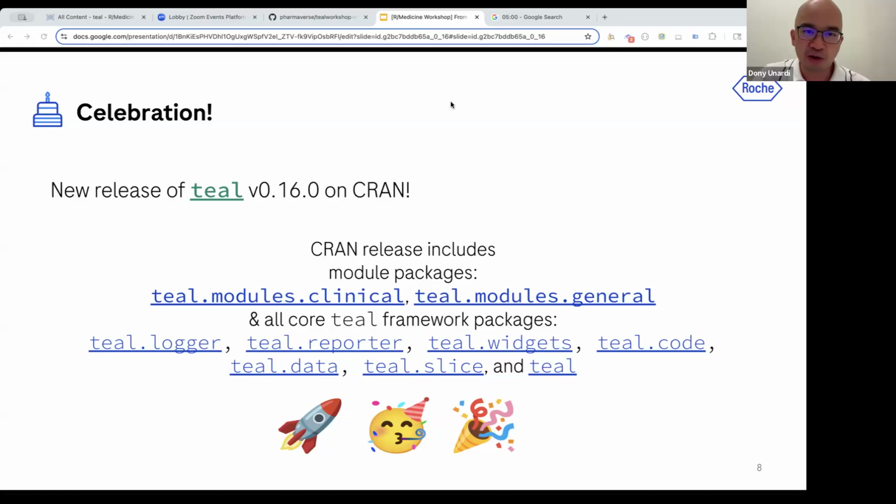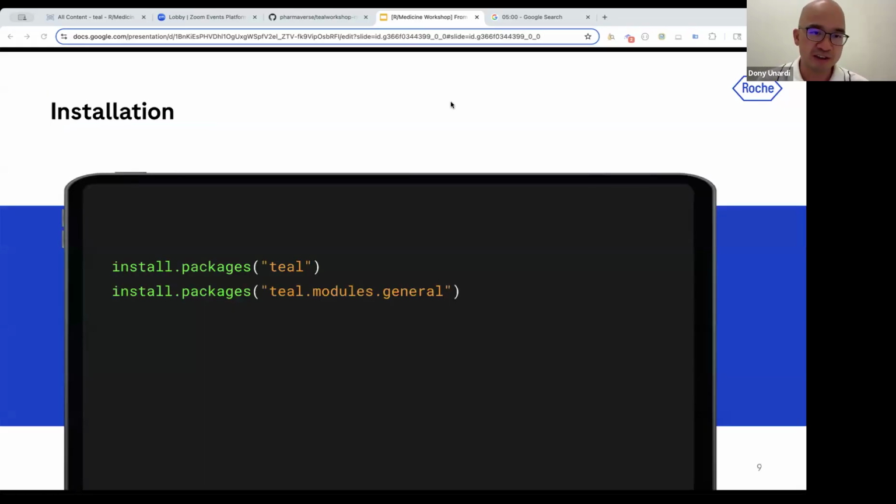And of course, because this is all on CRAN, it's very easy to install it. We can just do install.packages teal. But if you're using one of our modules, for example, here, the teal.modules.general, then technically you can just do install.packages teal.modules.general because teal is a direct dependency of all of our module packages. So by just installing the module, you actually will get teal and the framework as well. So it's up to you.